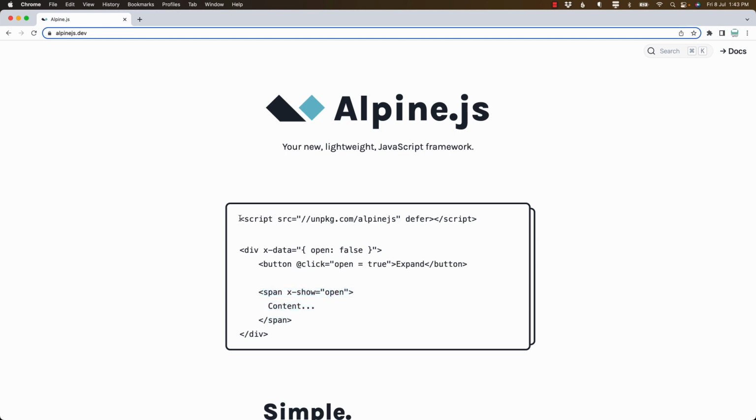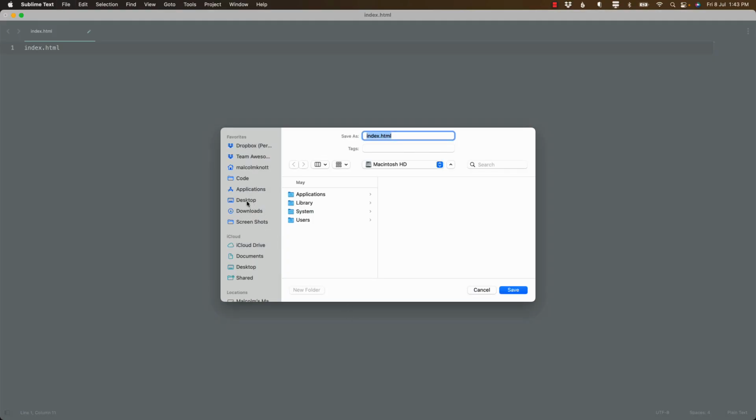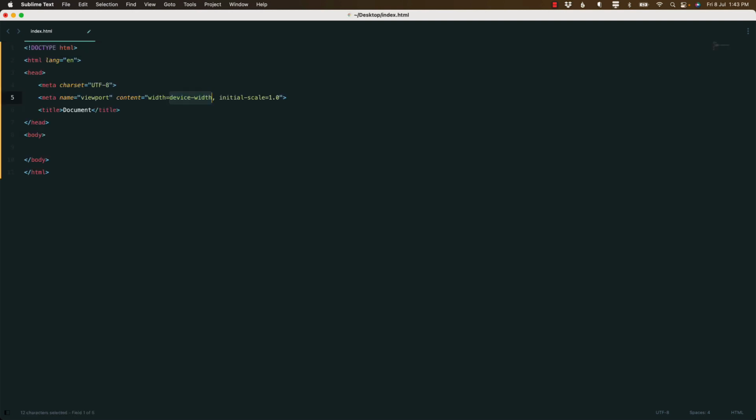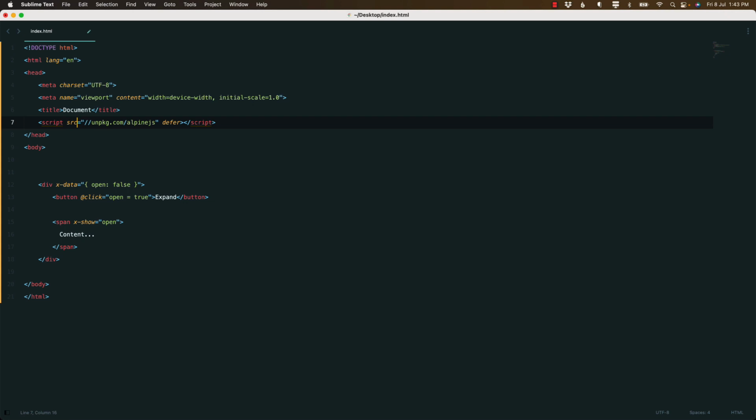In fact, why don't we quickly copy this code example and make it work. Let's open up Sublime Text. We'll call this index.html and save it to the desktop. Let's make an empty HTML document. And then we can paste in our example code down there. We'll move this script tag up into the head, and we'll just add HTTPS. Let's save that.